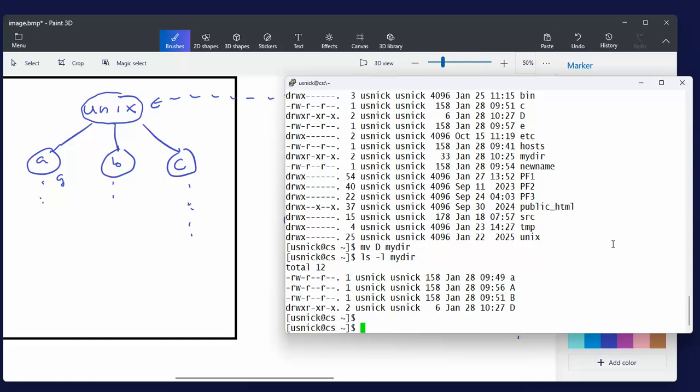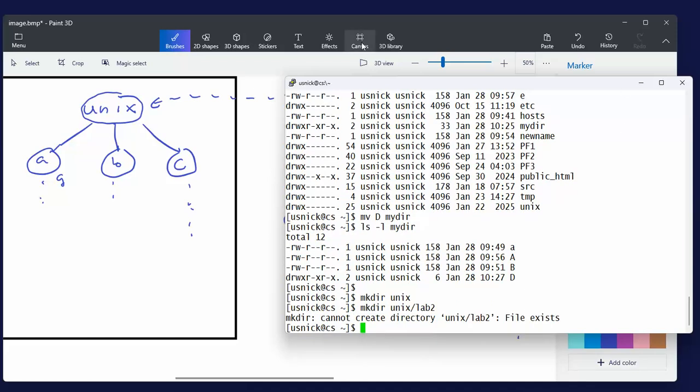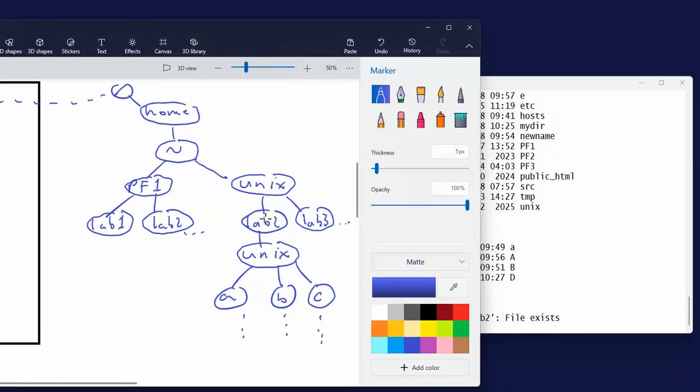So if you're in your home directory, you would say mkdir Unix. No, I'm going to hit Control C because I already have a Unix directory there. But it aborted, but it kind of looks like it worked. And then we could say mkdir Unix/lab2. And oh crap, I forgot to hit Control C. Sorry for that. All right, so that's going to create this directory.